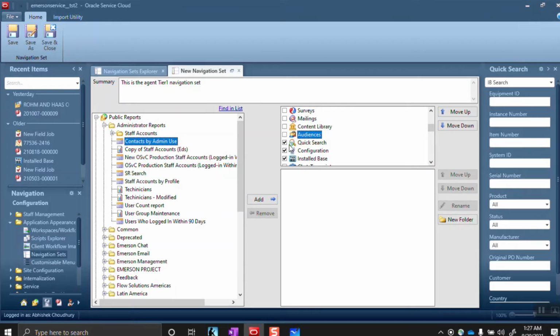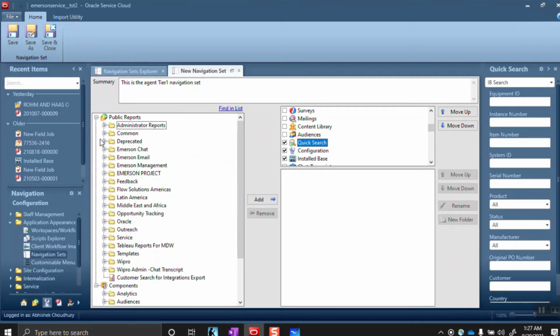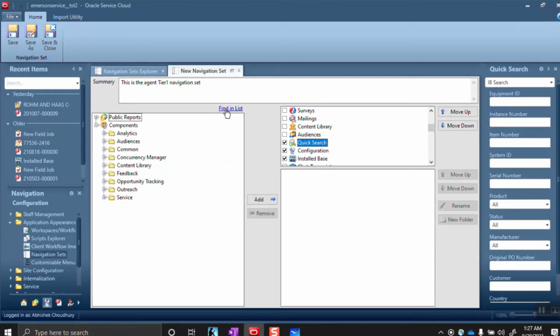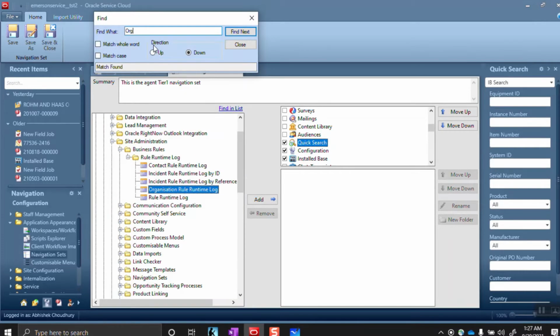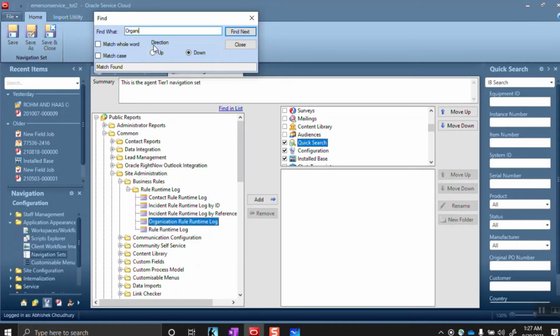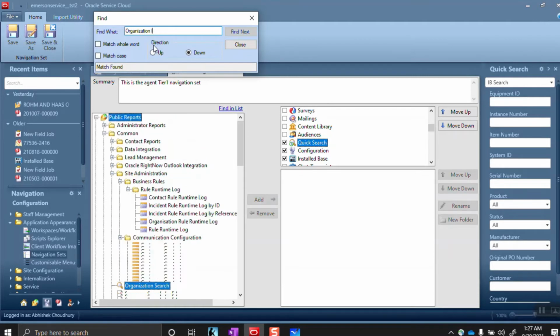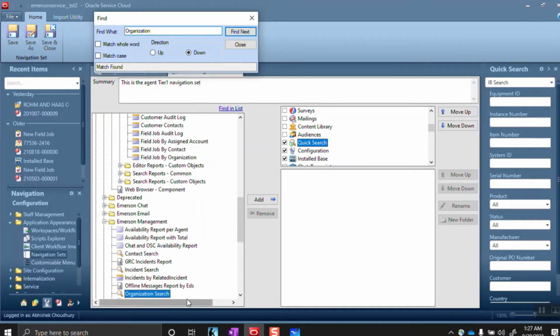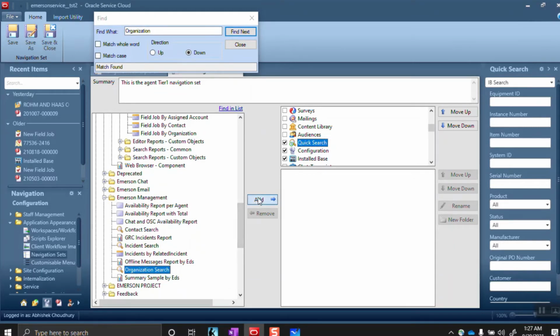and yeah, quick search is something that I would like to have so that they can easily find the contact and the customer as well as the incidents. Okay, so I will actually try to do, let's see, find in list, organization. Yeah, let's do this organization search.